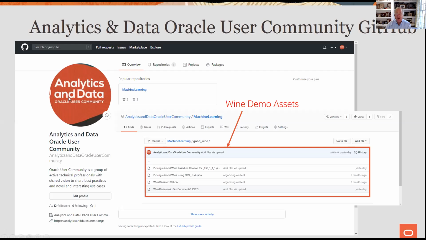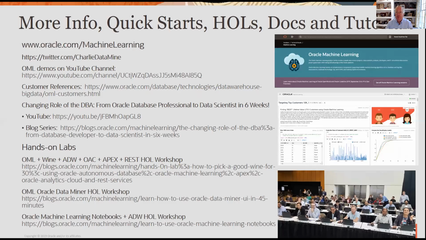You can see the URLs down here, analytics and data. That's actually got a newer one, andouc.org, and it'll take you to all these locations. So go in there and take a look. We'll have this in the slides, so when we post it, you can get this. But just Google analytics and data Oracle user community on GitHub, and you'll find it. There are many other different resources and assets that are out there. Sudesh and Devani and I have done a few of these that are out there.